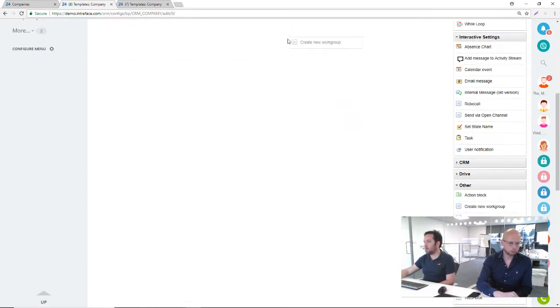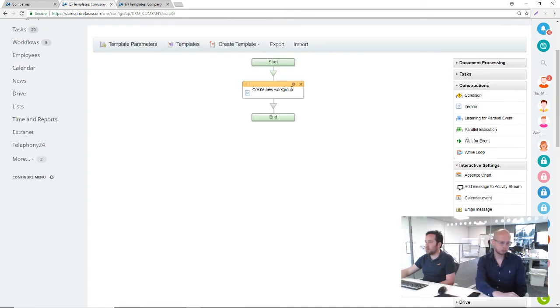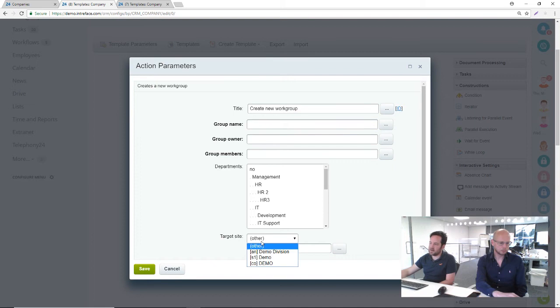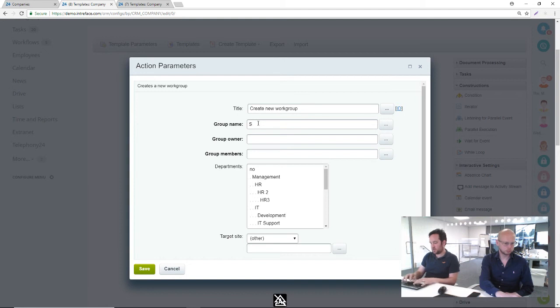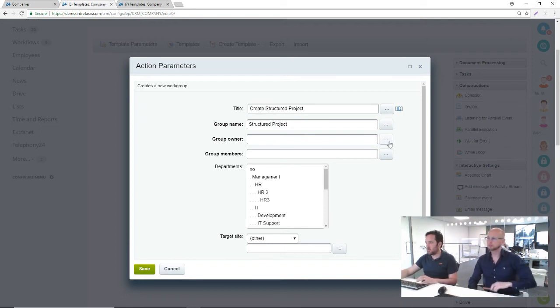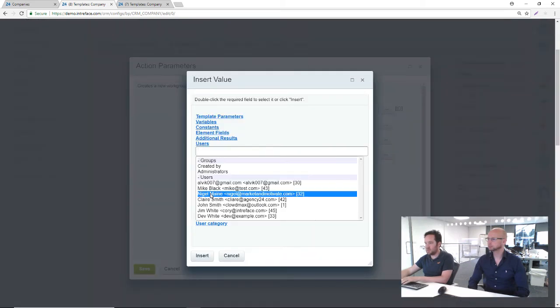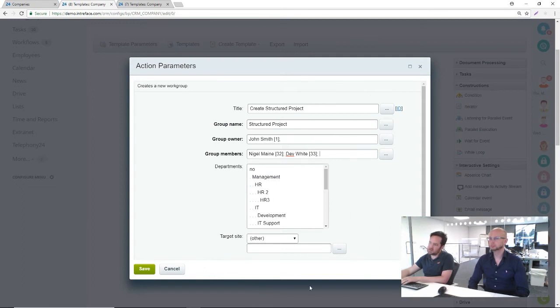If you click on create work group, you can see here target site. This is where we can select our extranet site if we wanted to, but we'll just call this, in this demo, structured project, and we'll call that the title of the block as well. So I'll select myself as the owner, and let's add some other people in here. Let's leave it at that for the moment.